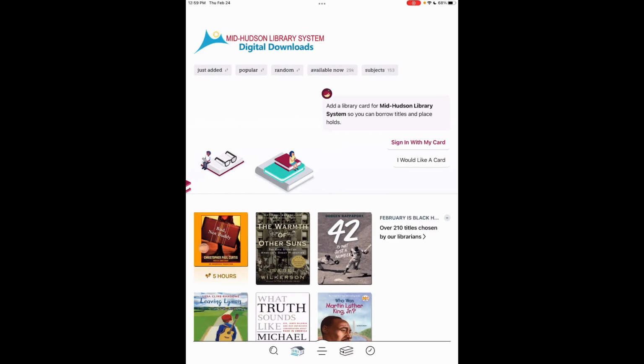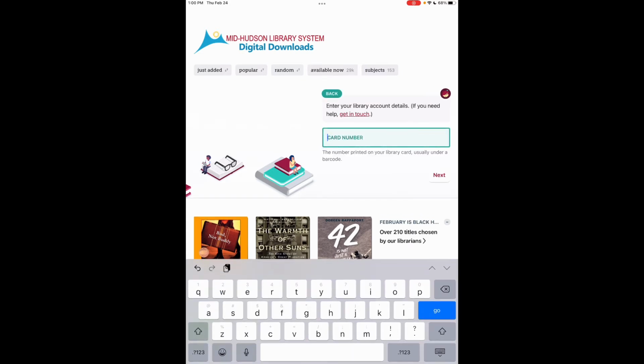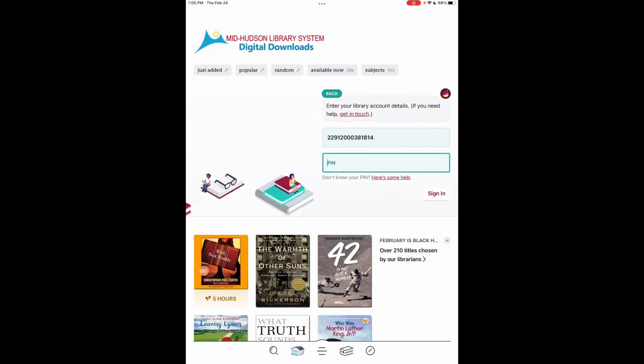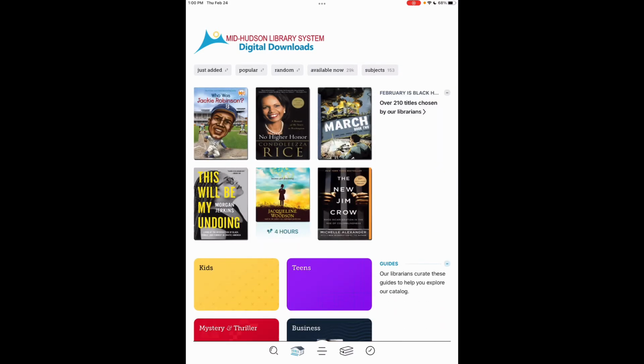Once we've selected a library, Libby is going to take us to the home page. At this point, we're going to follow the prompt at the top right-hand corner of the screen that says, "Sign in with my card." We're going to type in the library barcode, as well as our PIN number. And now you can see that we have access to Libby's enormous ebook and audiobook collection.